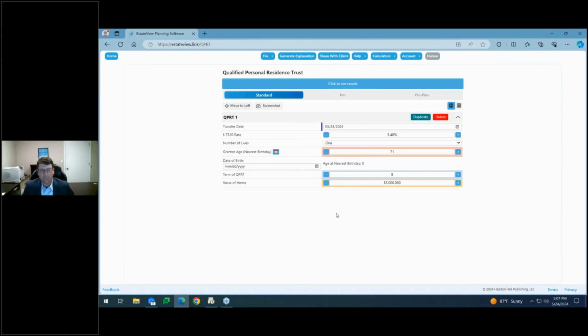So if we have fair market value rent, we can show the benefit of actually paying rent to the trust to continue to use the home. That rent can be used to pay the expenses of the property. To the extent that it's not used to pay the expenses of the property, it can be invested and can grow in value outside of the estate.